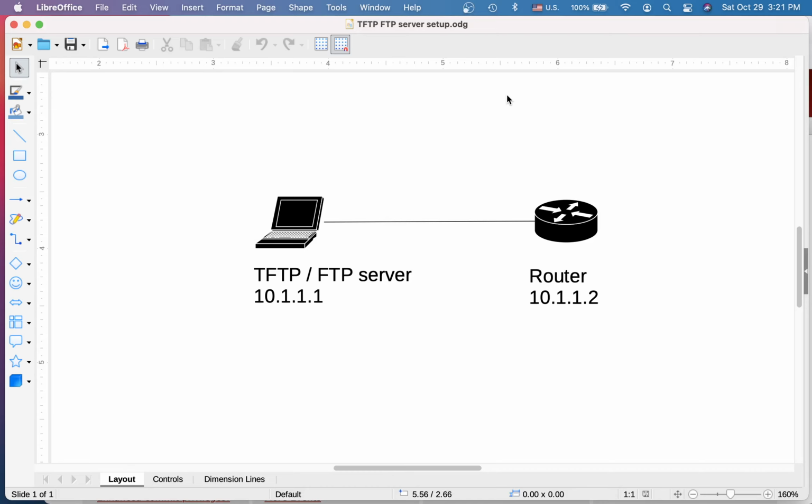Hello Internet. Today's how-to video is going to be about setting up a TFTP and FTP server to back up router configurations. I recently worked on a project where I needed to set up such a server in a closed environment, and I picked FreeBSD as an operating system because it kind of has everything built in.